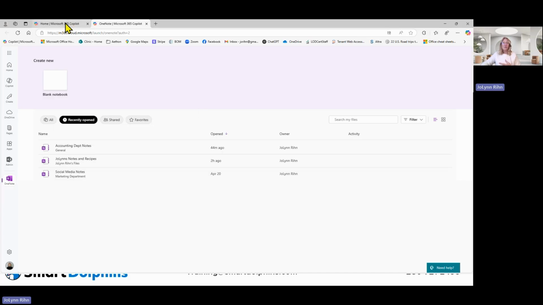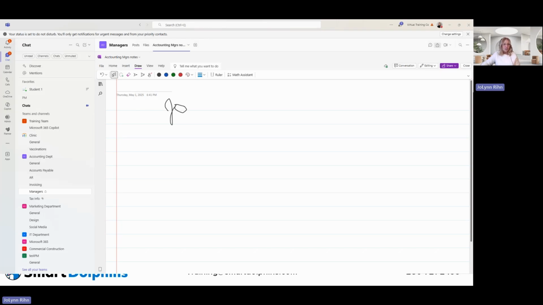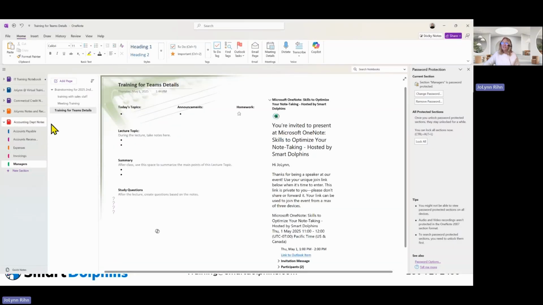I can create a new notebook from Microsoft Teams. I can create a new notebook in my desktop version, and I can have access to all of those directly from any of my devices. I was very serious when I said I use this on my phone. I have had a notebook, and let me jump back into my desktop one for just a second.